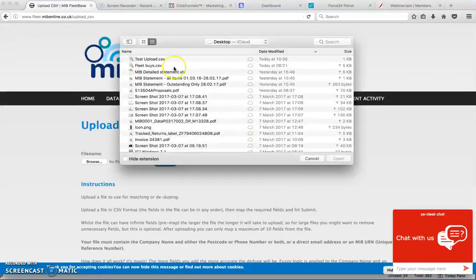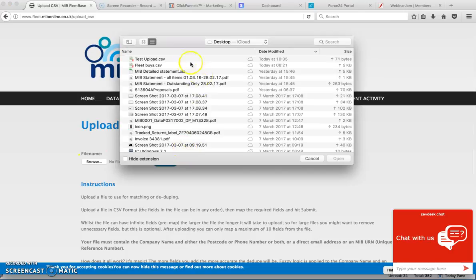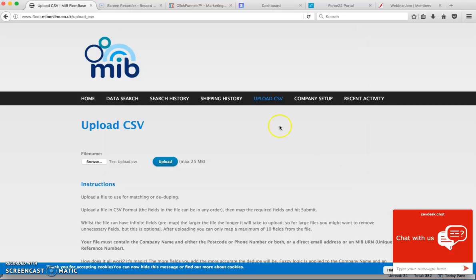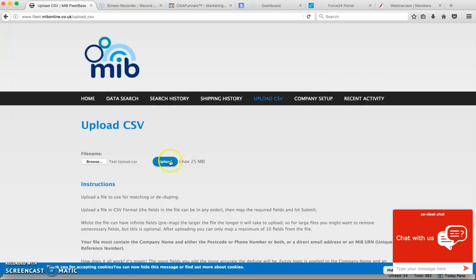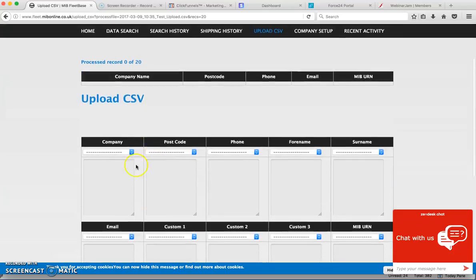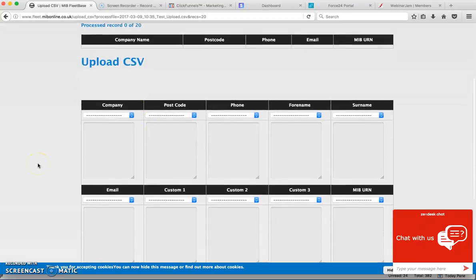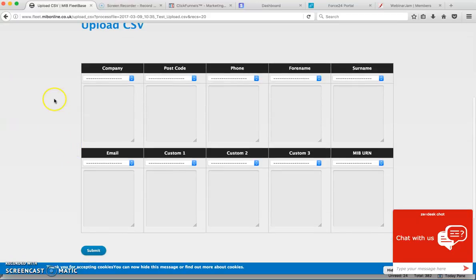Okay, so back to the portal. We went to upload data, and we click browse. As you can see, in my desktop I've got test upload, so we open that. Once we can see it there, we press the upload button, which hasn't taken long at all. If you have a few hundred thousand records, the bigger the database, the longer it will take, but just give it 30 seconds or so.